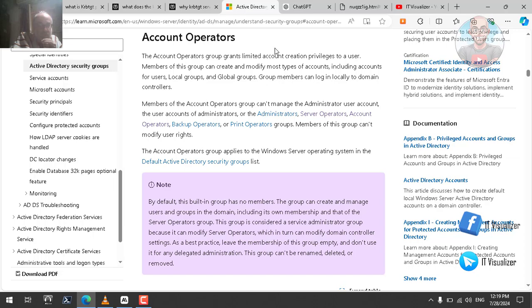The members of this group can create user accounts, local groups, and I think also local users. So it can create accounts, local users and local groups, and Active Directory users and Active Directory groups. And it can log into the domain controller. So it is allowed to log into the domain controllers.